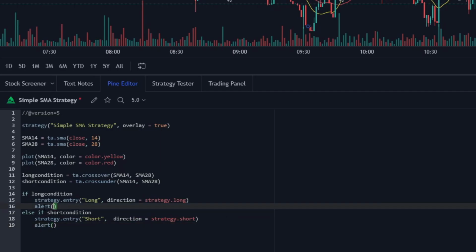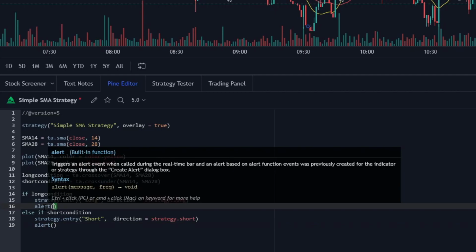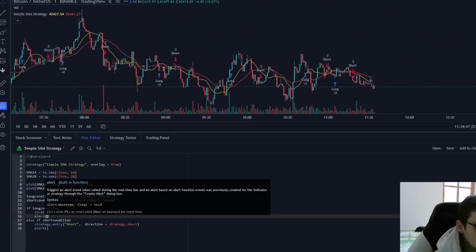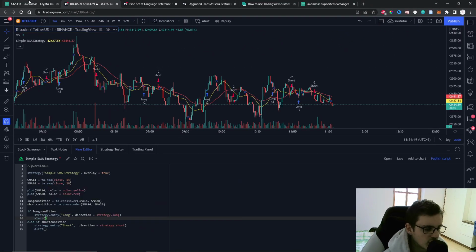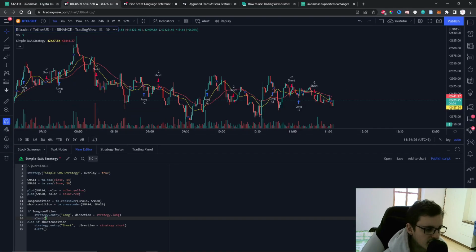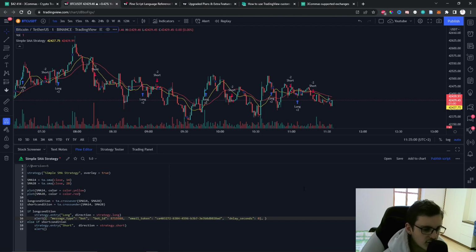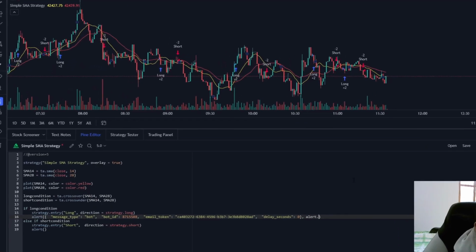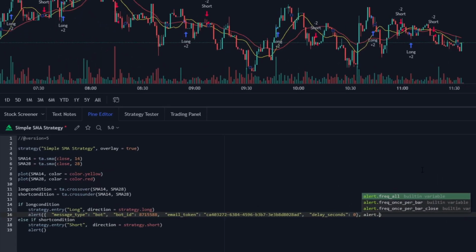Now the alert takes two parameters. First of all, it's going to take the message. And secondly, it's going to take the frequency. Now, as for the alert message, this is the message that will be copied from your bot. So to start a deal, we will just click on this message, we will copy it, and we will paste it into the alert. As for the frequency, we can set alert dot and then either frequency dot all.